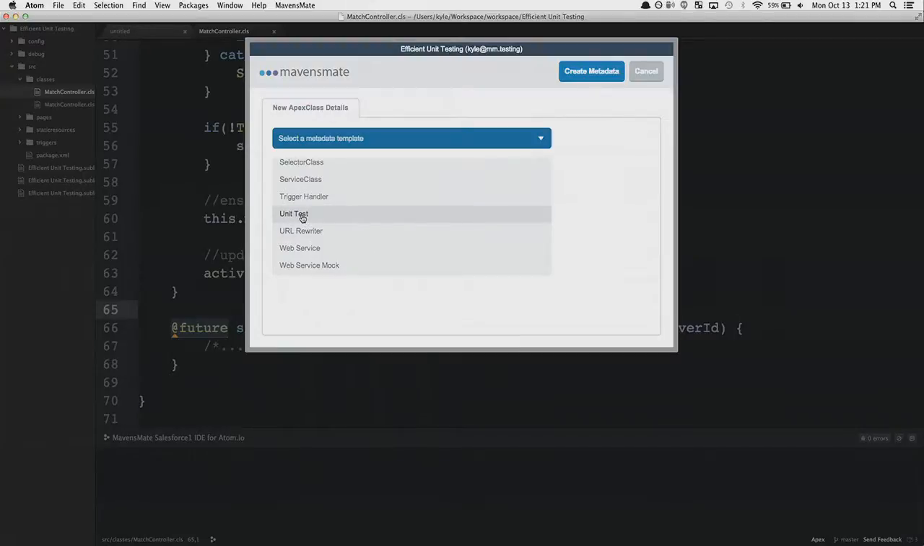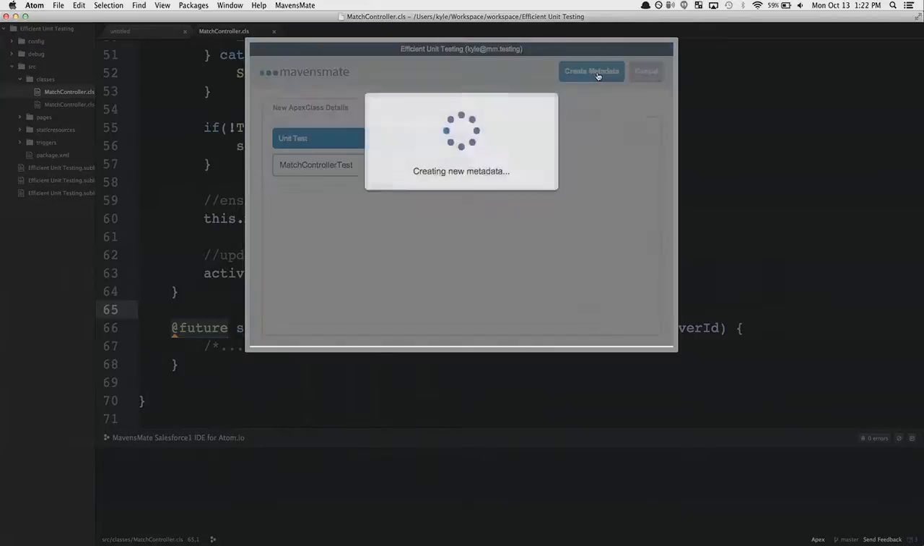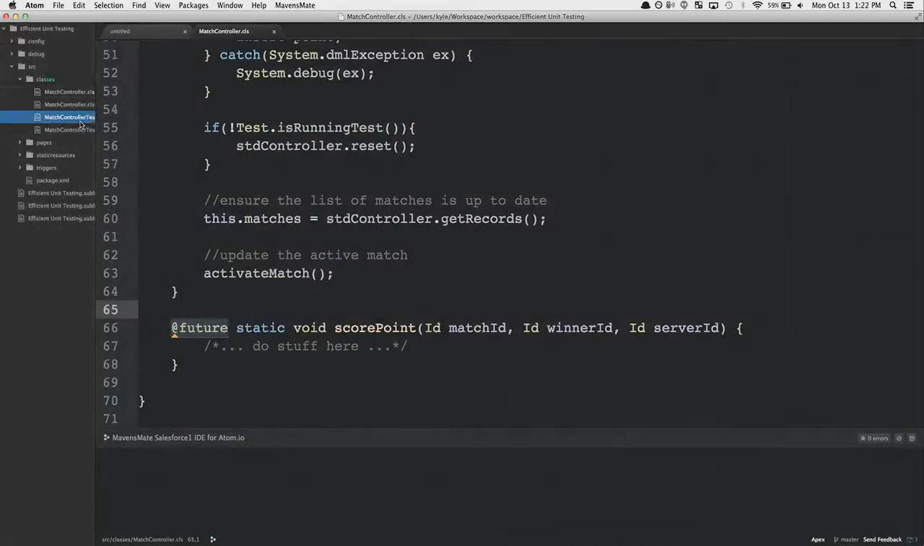So in this case, I'm just going to write a unit test. And I'm going to write it for the match controller. So let's just call it match controller test, and go ahead and create that metadata. Suspense is killing you, I know it. All right, great. So the test is opening up here, and it's now created on the server.